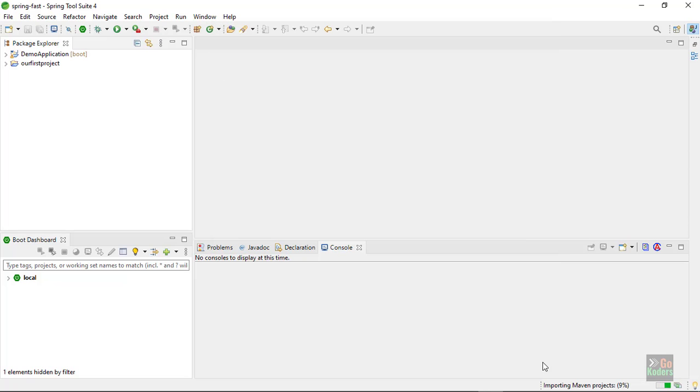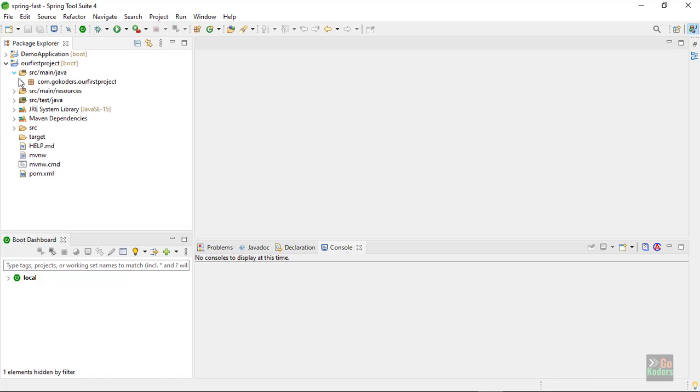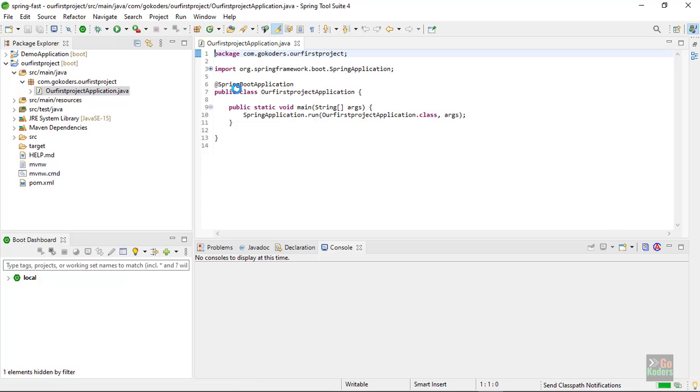And here right at the bottom, you can see importing Maven projects. It's 9% right now. It's taking a bit of time and we should have our project ready very soon. And we are done importing our first project. We are in the Package Explorer. So we have the src/main/java, and this is our first project application. Let me open it in the code editor. So here we have our first project application. Let me just zoom in.